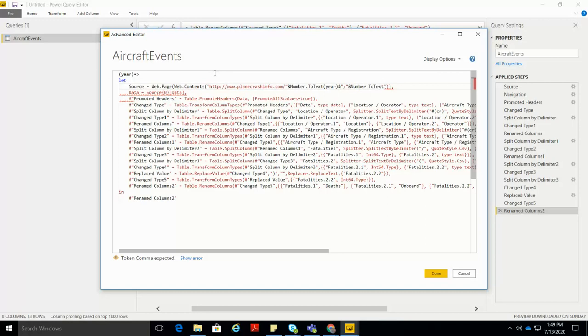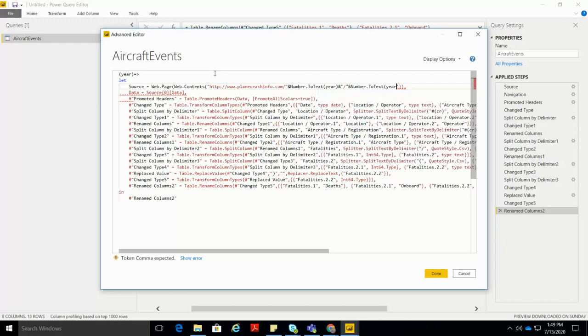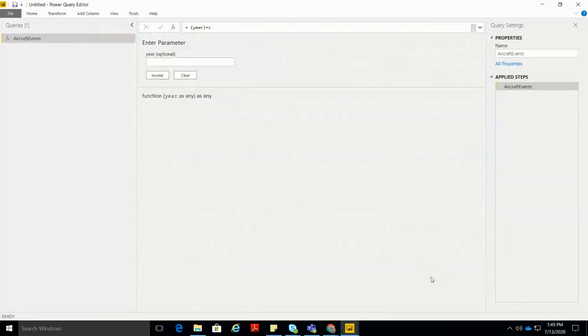And here, closed percent. All right, I think it's good to go. Yeah, let's see. Okay, so now this has turned this query into a function, which I can call a parameterized function.